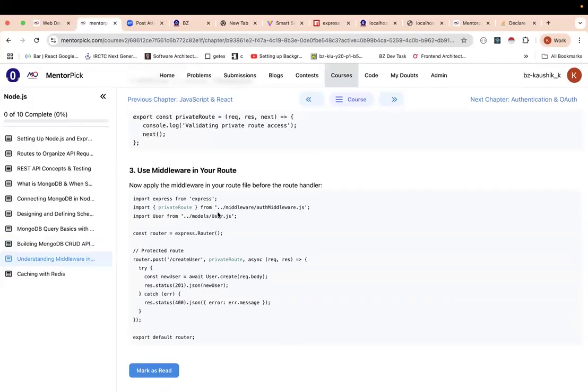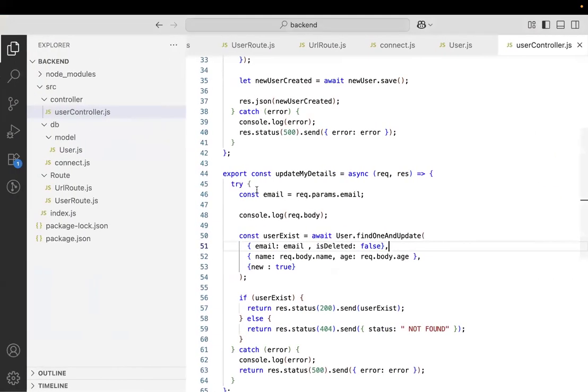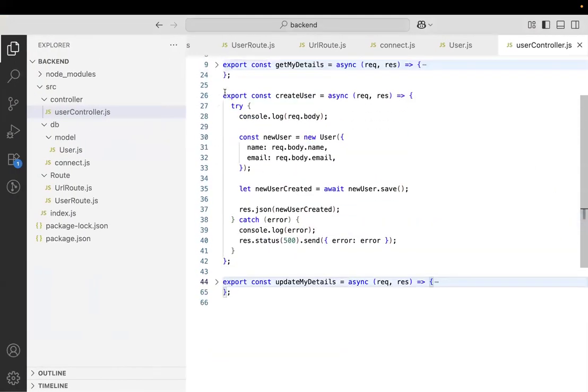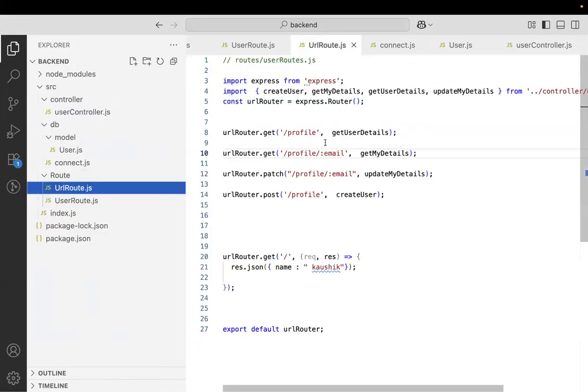Now, one final thing we'll be learning is middleware. This place where we are defining our routes. Okay, there is a path and there is an ultimate function which runs, right? Between this, we can introduce our middleware. Middleware are something which you want to run in the middle.